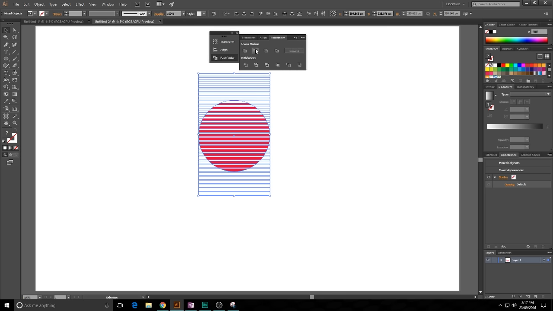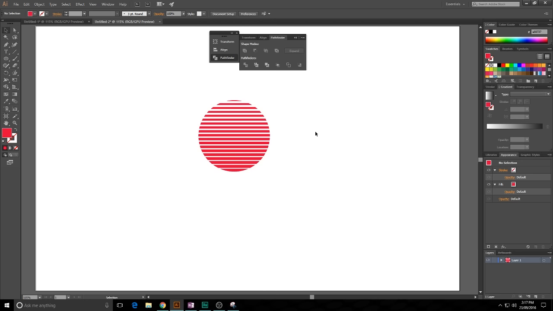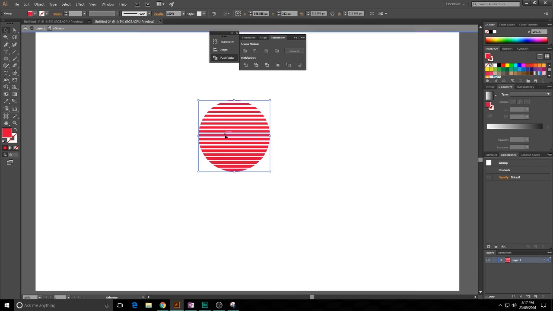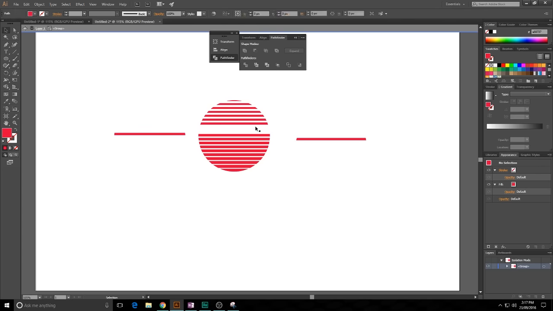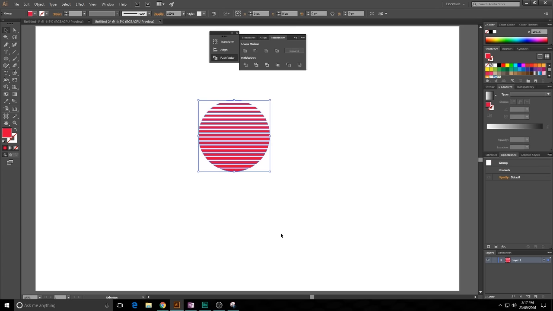Now you want to use intersect. That is the wrong one. It's minus front. Yep, I always get these wrong. Minus front. There we go. Perfect. I mean, I never get these wrong. And so now there we go. We have our individual shape, which we can now edit however we want. It's no longer two elements. It's just being cut out of it.